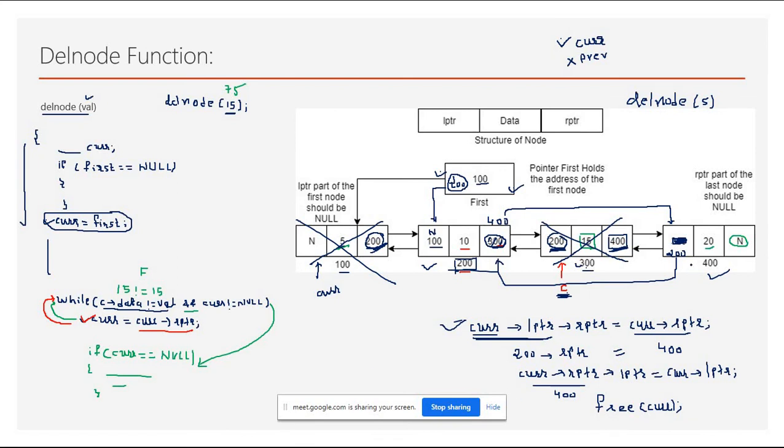Means the last node is this, no? If we are deleting a last node, okay, here we need to put one more condition, right? Let this be the node that the user wants to delete. In that case, you have to write a special if condition, checking whether the user is going to delete the last node or not. The last node has a null value in the rptr.